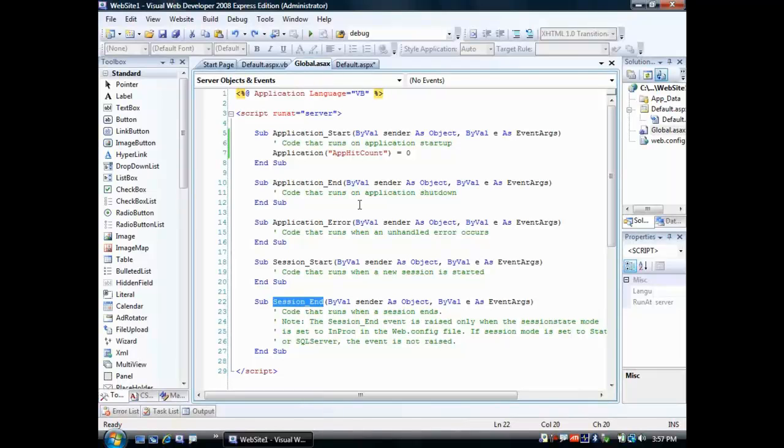As the comment that's generated in the global.asax file when we create one says, note the Session_End event is raised only when the session mode is set to InProc in the web.config file, meaning that if you're using some sort of an external storage mechanism like SQL, for example, it may not get fired. And you want to know that. It's very important if you're deploying in a web farm and you're using SQL Server or some shared memory state manager, that event doesn't get fired. So you can't depend on it for all deployment scenarios. It's always a good idea to clean up resources and such in your code.